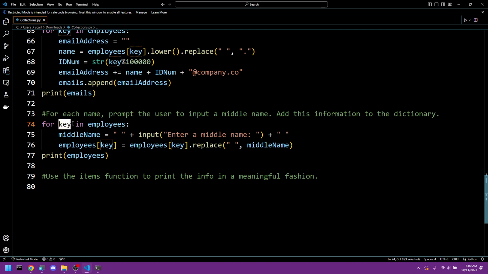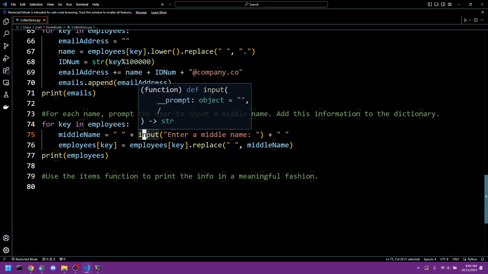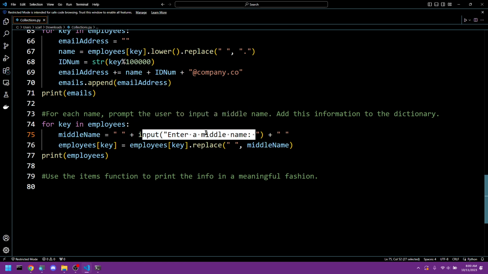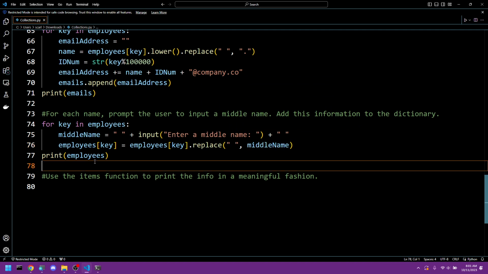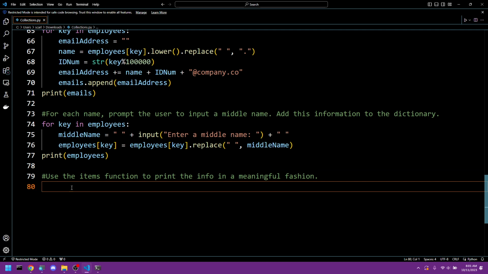So for each key in employees, we're going to create a middle name. We're going to assign it to an input for middle name from the user plus spaces on either side. We're then going to take employees subkey, the value we're currently working with. We're going to set it to itself dot replace. We're going to replace the space between first and last name with our middle name string. And that will give us a new dictionary with first, middle, and last name.